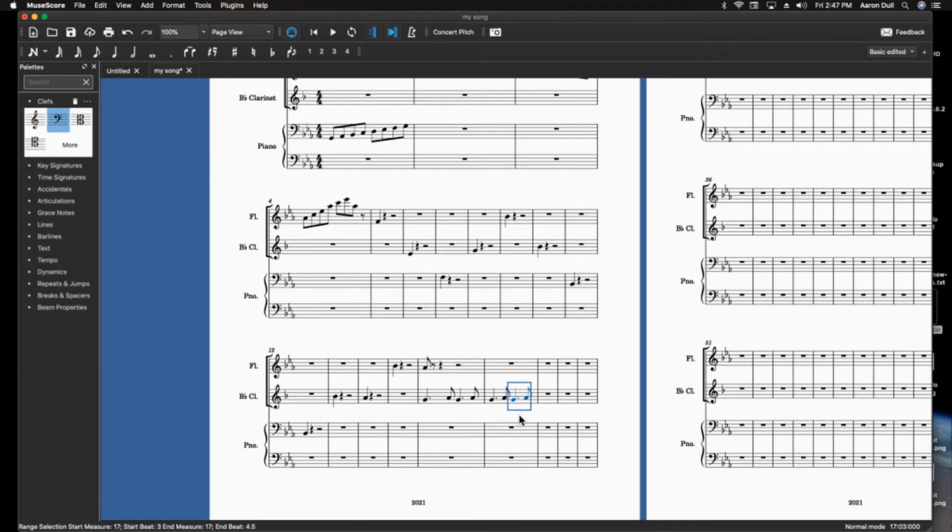Also, I can take this little figure and I can put it in the flute part. Now if I press the letter N, now I'm in note entry mode and I hit Command V. It doesn't work. I have to press the letter N to exit note entry mode, press Command V, and you'll notice I have G-A, and here in the flute part it says F-G. That's because when the clarinet plays a G, it's actually playing an F. And so MuseScore knows this and it transposes.